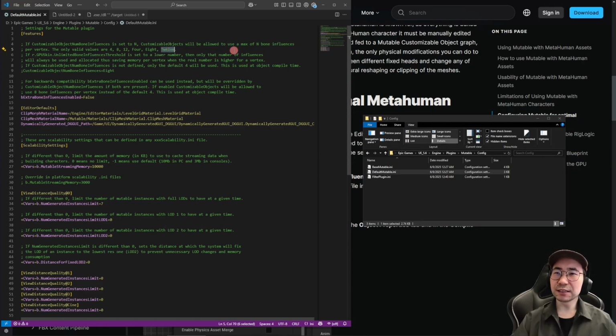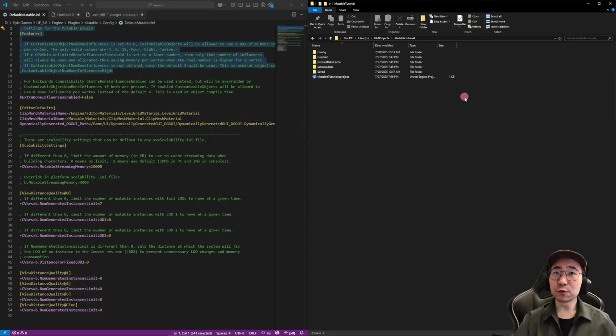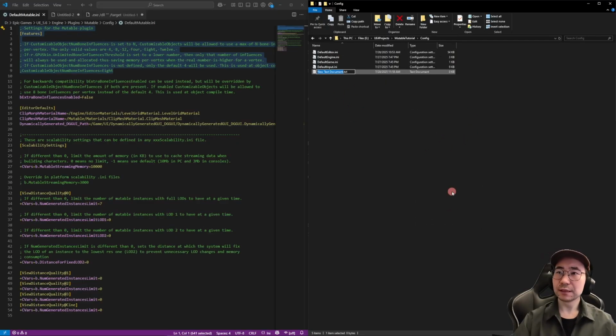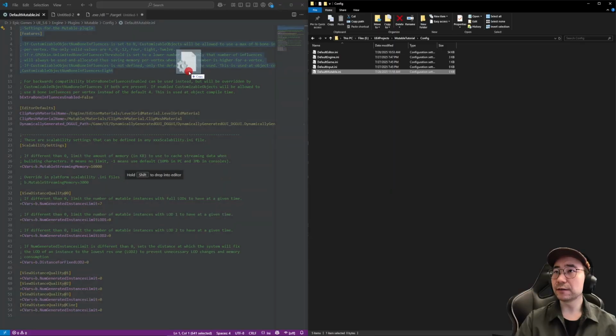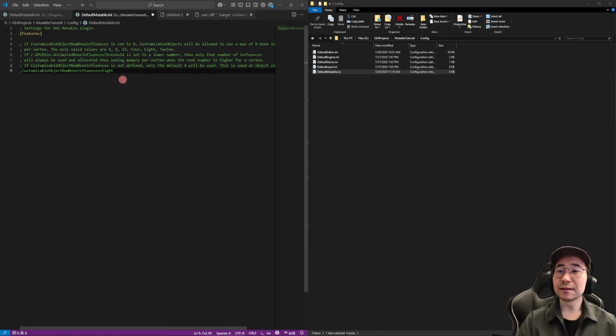But instead of changing the config file in the engine folder, I usually prefer to have it localized to a project. So we can recreate this file in the project config folder and just copy paste this part. So in our project folder, in the config folder, we can create a new text file and call it DefaultMutable. And let's change the type to ini. Yes. Now let's edit this file and just copy paste that part.